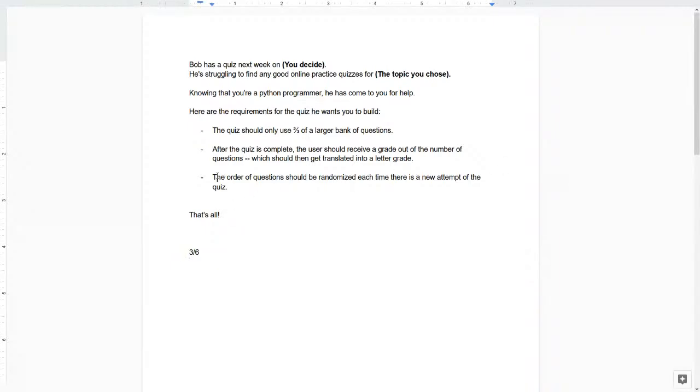And yeah, so the order of questions should be randomized each time there's a new attempt of the quiz. So let's just say we have a bunch of questions gathered up. This one is A, this one's B, this one's C, like this. Imagine these were sentences that were questions. These should be randomized in order each time as well. So maybe B won't always be last or won't always be second. It won't always be on top of A. So it's just a randomized order that you see the questions in.